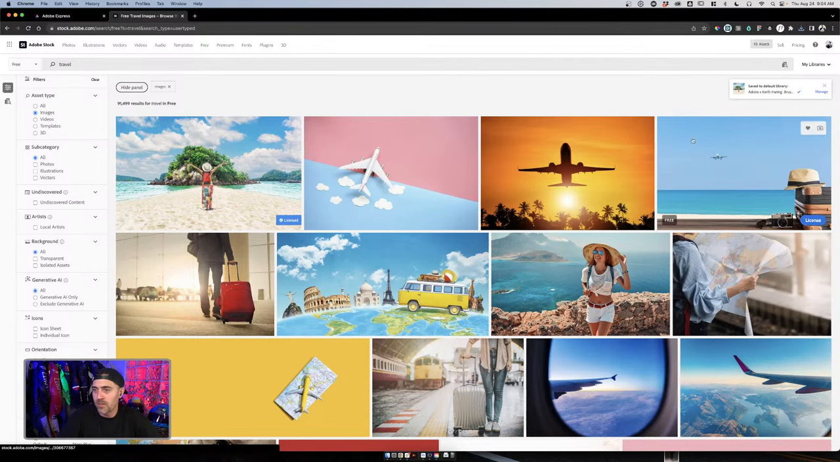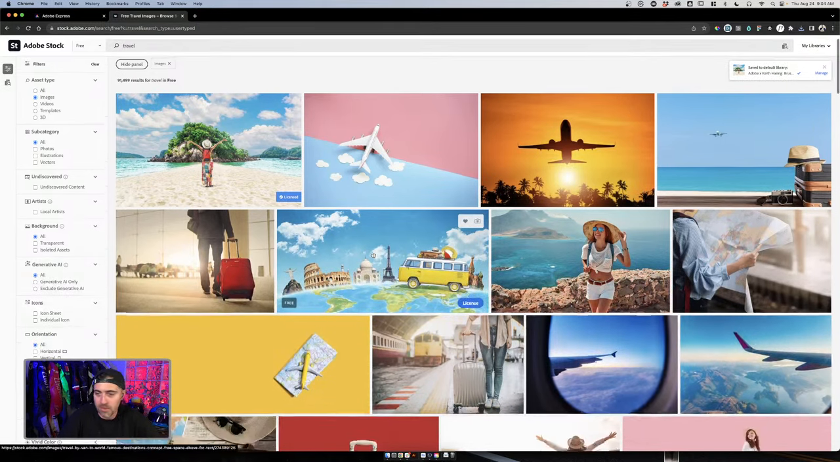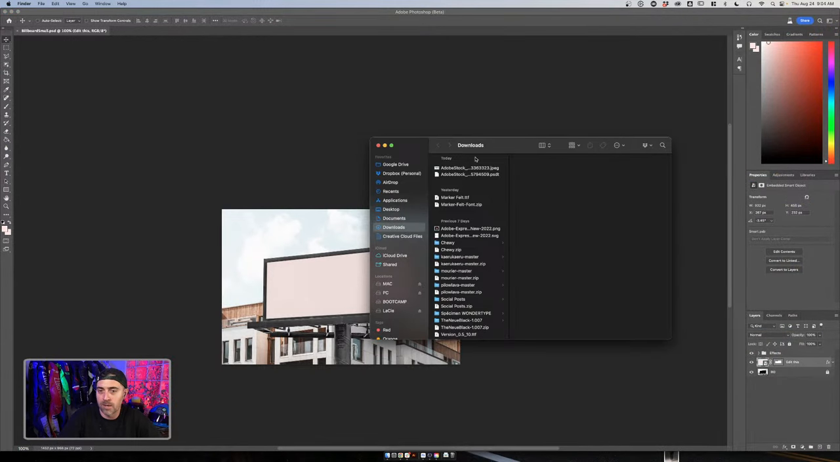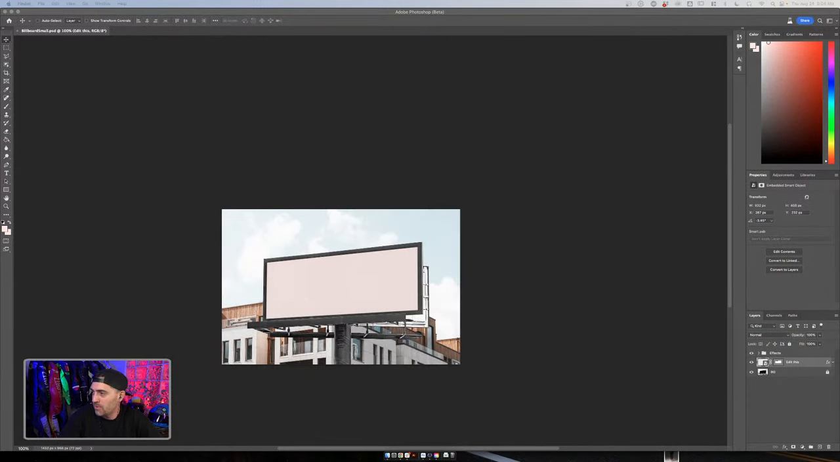All right, so we just downloaded this. It's a free asset from here. I think today's whole theme will go travel. We'll keep it broad with that, have a lot of fun with it. Let's pull it directly into Photoshop. So I'm gonna grab the download for that and then pull it into my Photoshop beta.